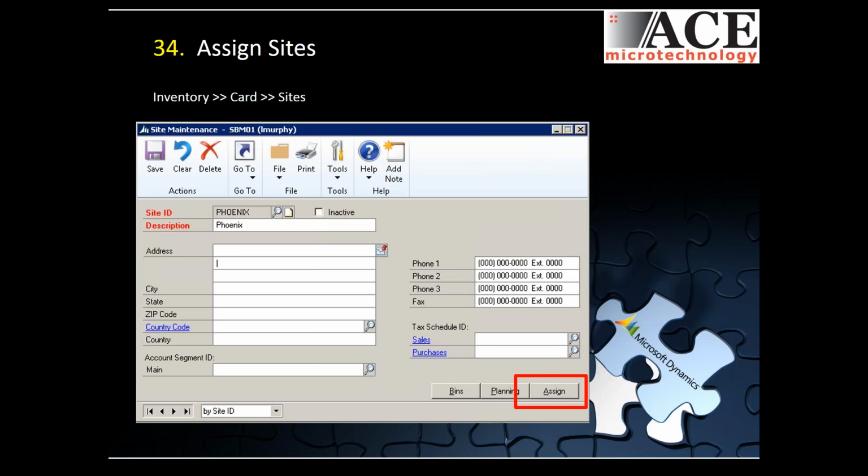If you have or are creating new sites, a new warehouse, a new location, or maybe you just have a whole batch of new inventory items that you've added into your inventory list, this is where you can very quickly assign that site to all of those inventory items, or all of the inventory items to this new site.